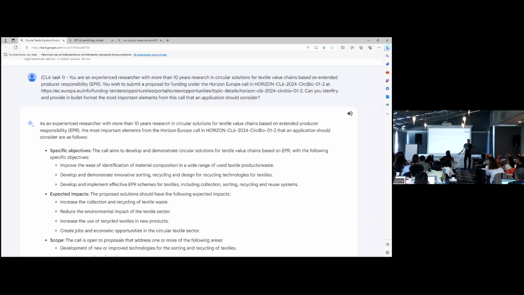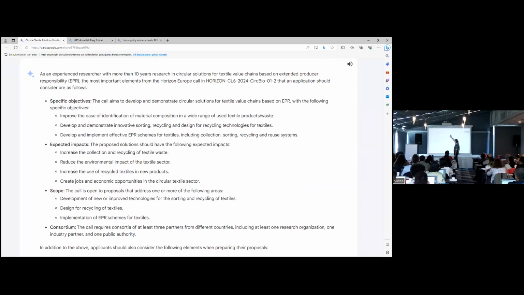I asked that to experiment. Don't expect many things. And then the AI replies, as an experienced researcher, from this call, I believe I need to consider the following. It gives me specific objectives, expected impacts, scope, and also some other elements that can be useful for me to consider. I take them. All right, so task one has been completed. Is it a perfect one? No. Does it need validation? Yes. So this is where the human intervention goes in. But it's a good starting point.